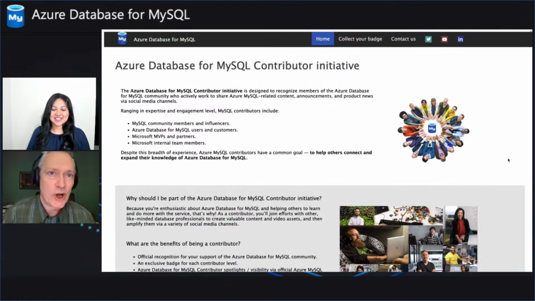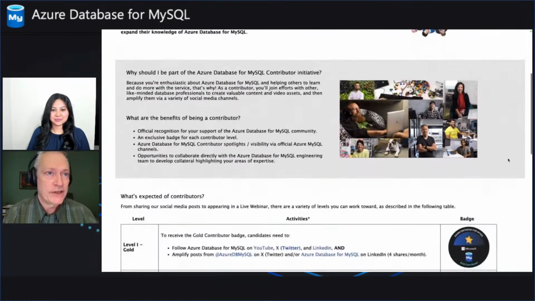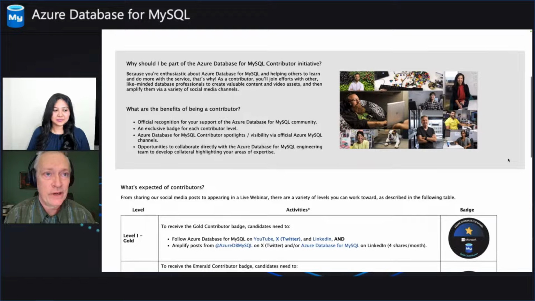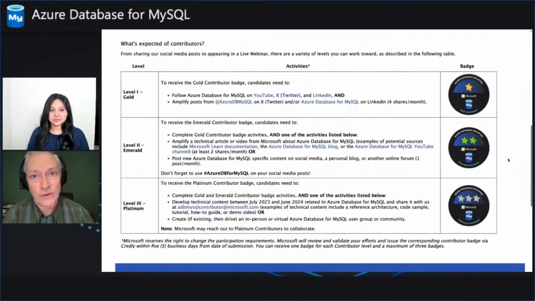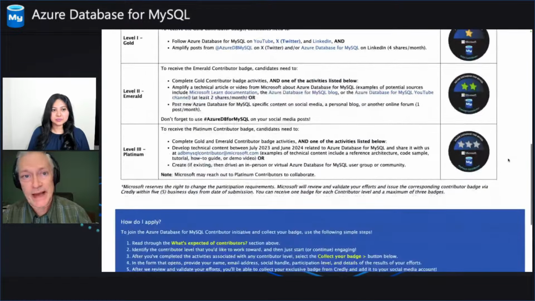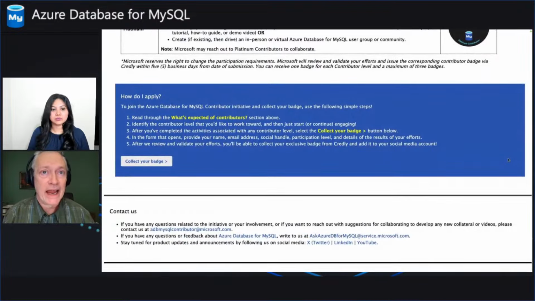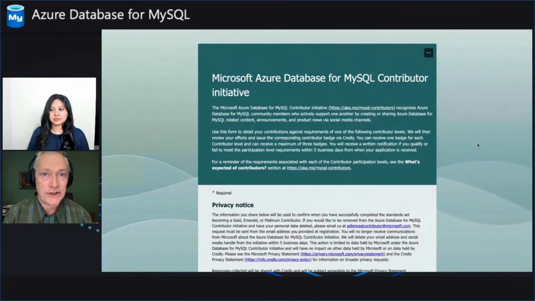Here's the website we were talking about. We'll have links to it later. This is where you can get a full description of the entire program, what it's for, the different levels. You also see the badges we've got here. And then there's a simple link down here. How do I apply? After you've read through and identified and done the work, you simply click collect your badge.